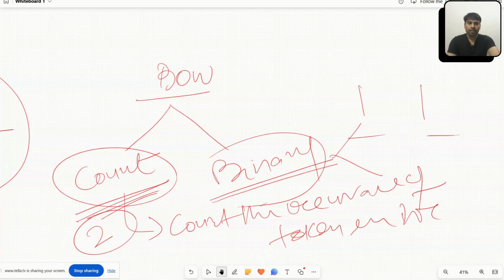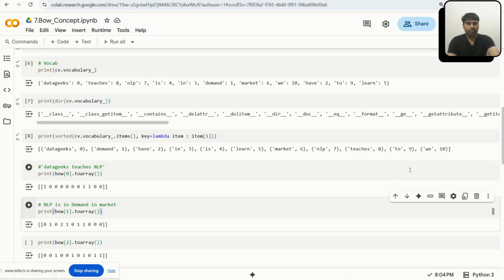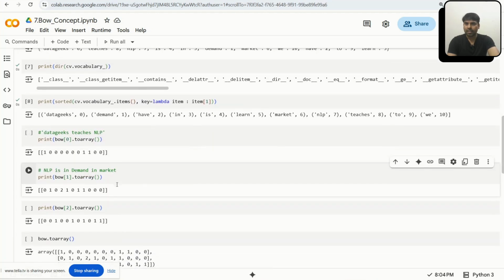Let me show that. For example, if you see the second array, here, for example, see "NLP in the demand in the market". This is my document and this is my vocab. So "data" is not there, so it is giving 0, right? And "demand" is there in my document, so it is giving 1, right? And "have", there is no "have", it is giving 0.